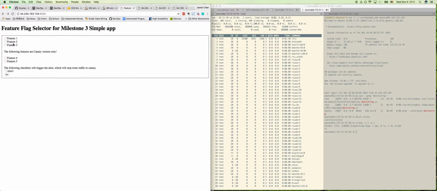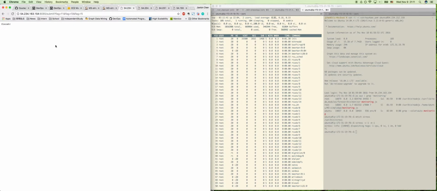We predefined that our stable version of the application will have features 1 to 3. However, the canary version of the software will have features 1 to 5. So when we turn on features 1, 3, and 5, we expect the canary version will have 1, 3, 5, and the stable version will have 1 and 3.